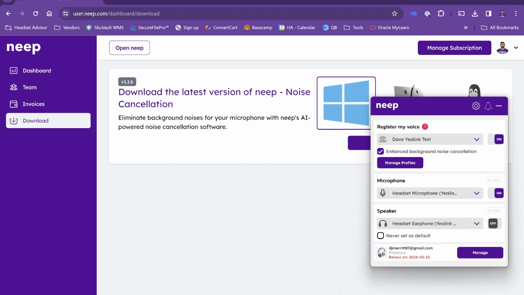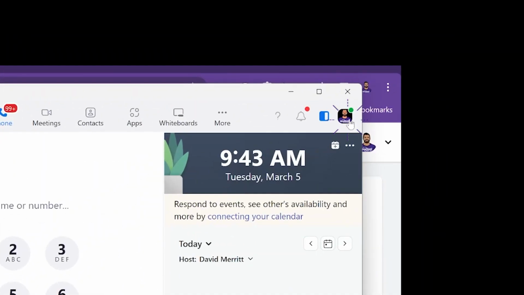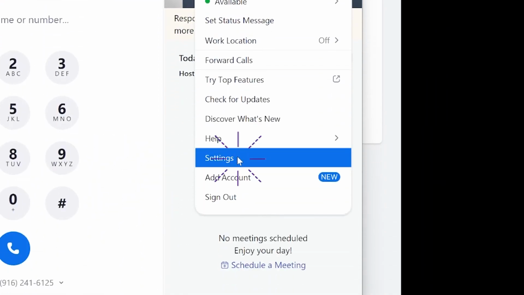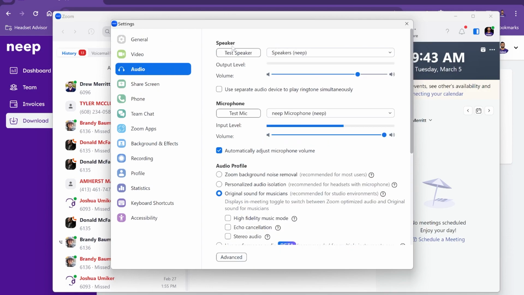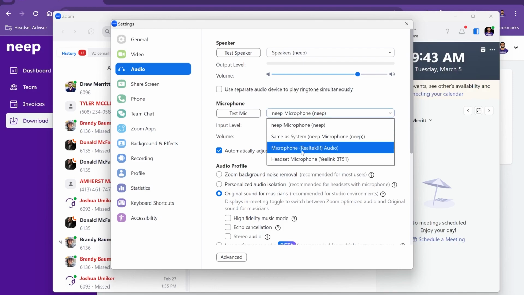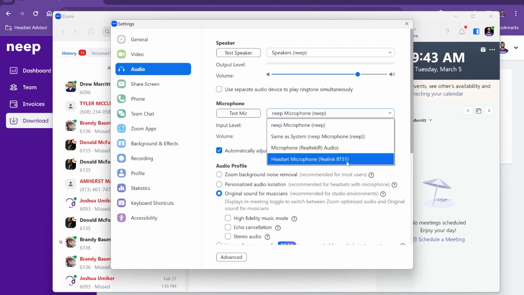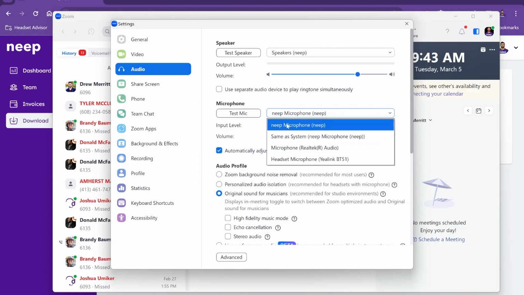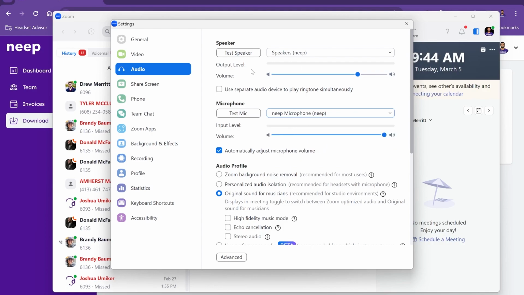Now the other important setting to do is on your actual app. So if you look at Zoom here, go into my settings, go into my audio settings, you have to make sure that the Neep microphone is selected. Same thing with speakers. If you want to use the Neep noise canceling, you have to use the Neep microphone. You cannot use the Yealink BT51 because it will bypass the Neep noise canceling feature. So you want to select that on your actual software that you're using.